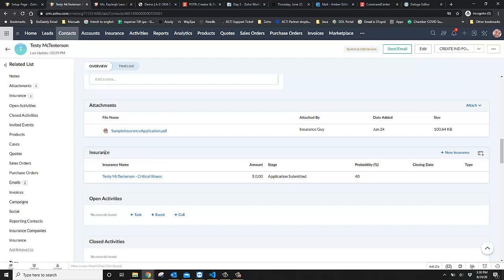I've actually utilized the deals module. In this case, any deals that we're making, because it's an insurance demo database, they're all going to be insurance deals.